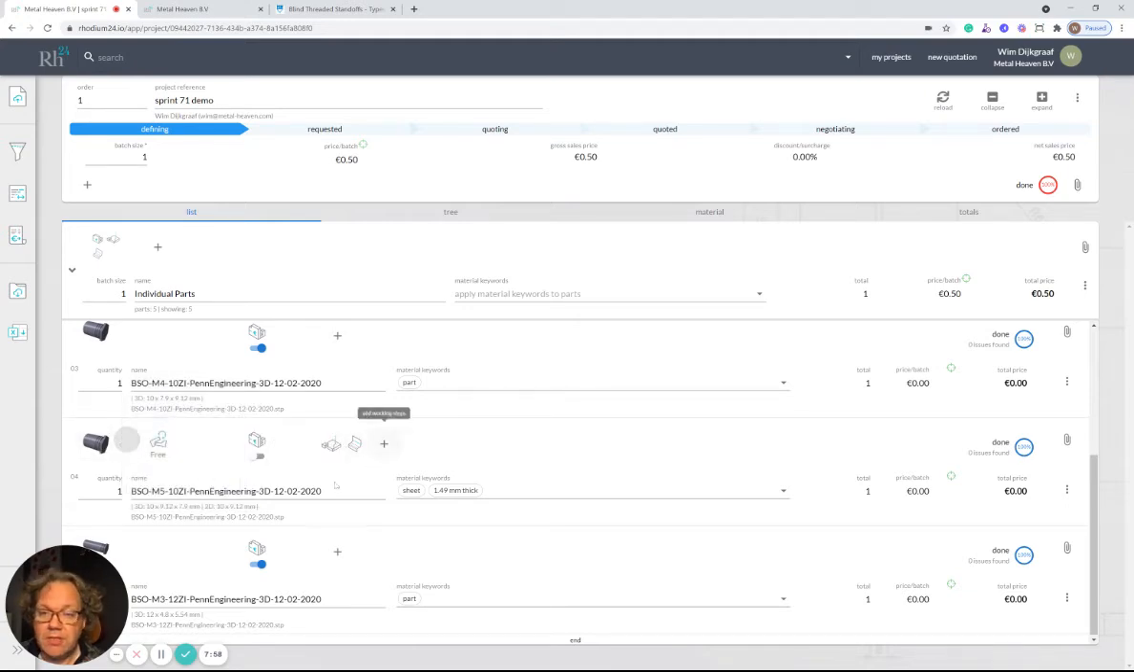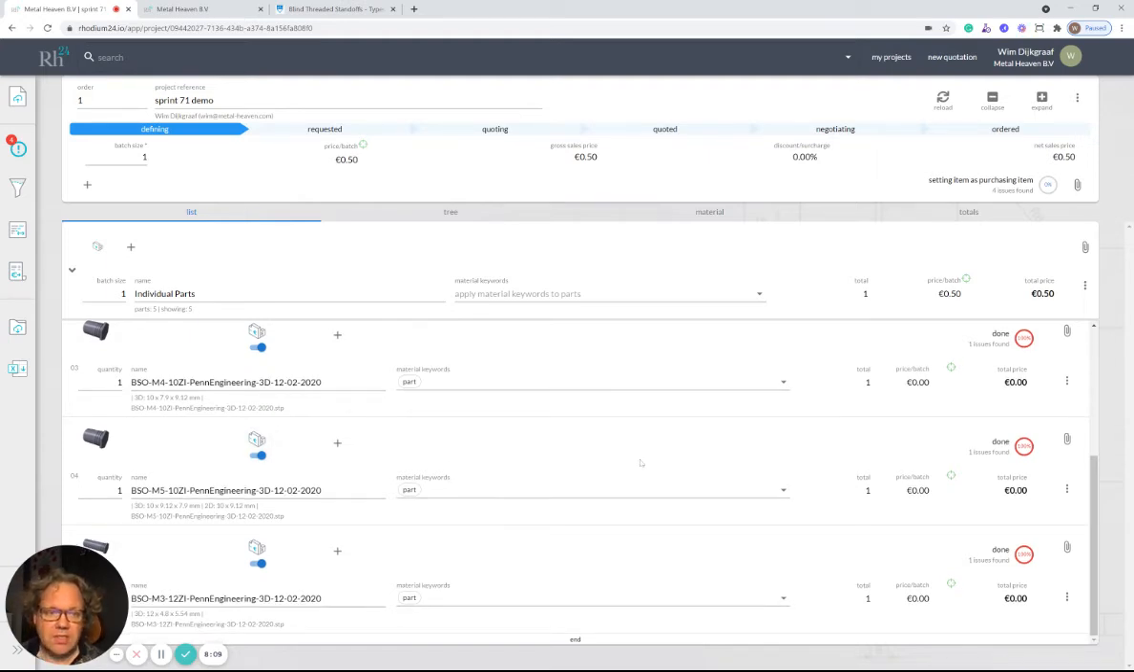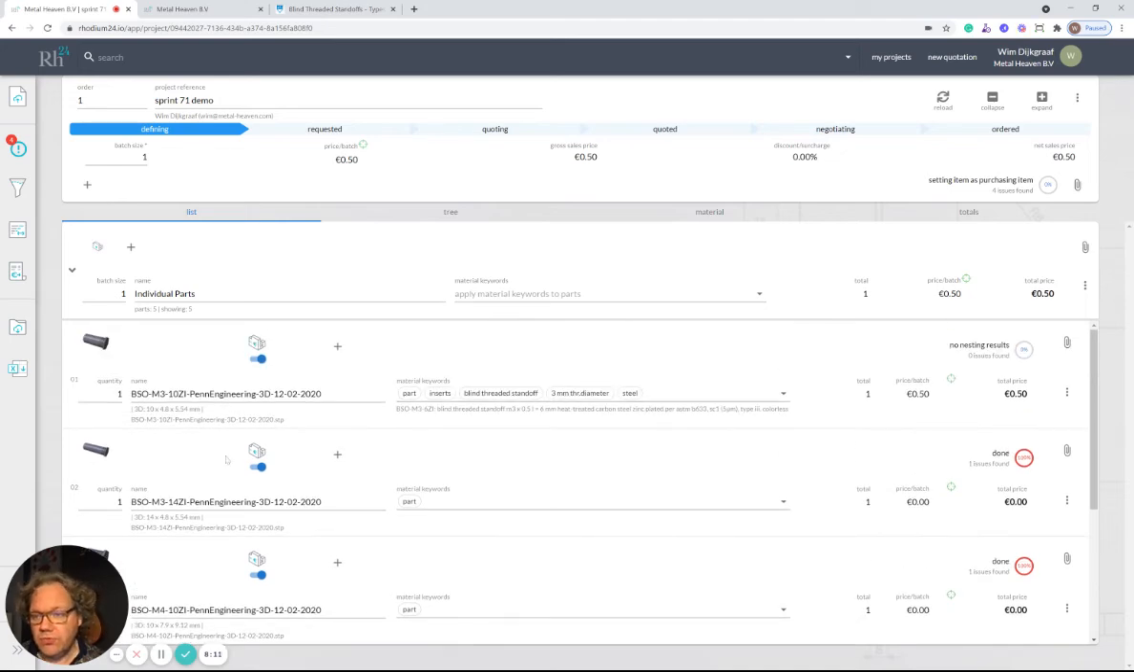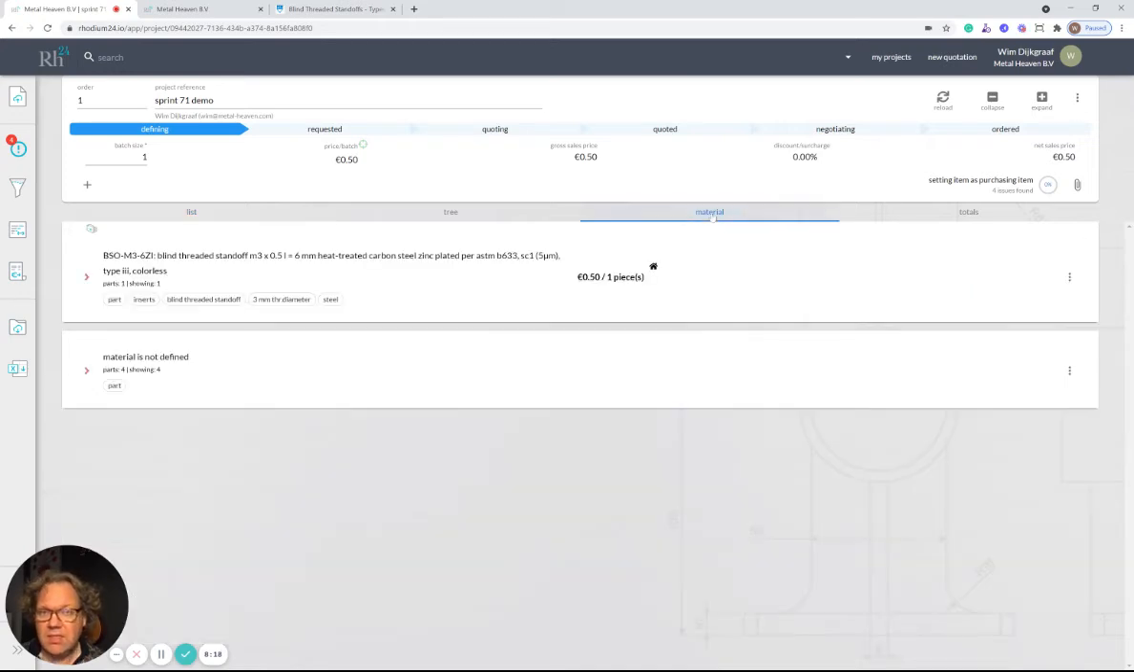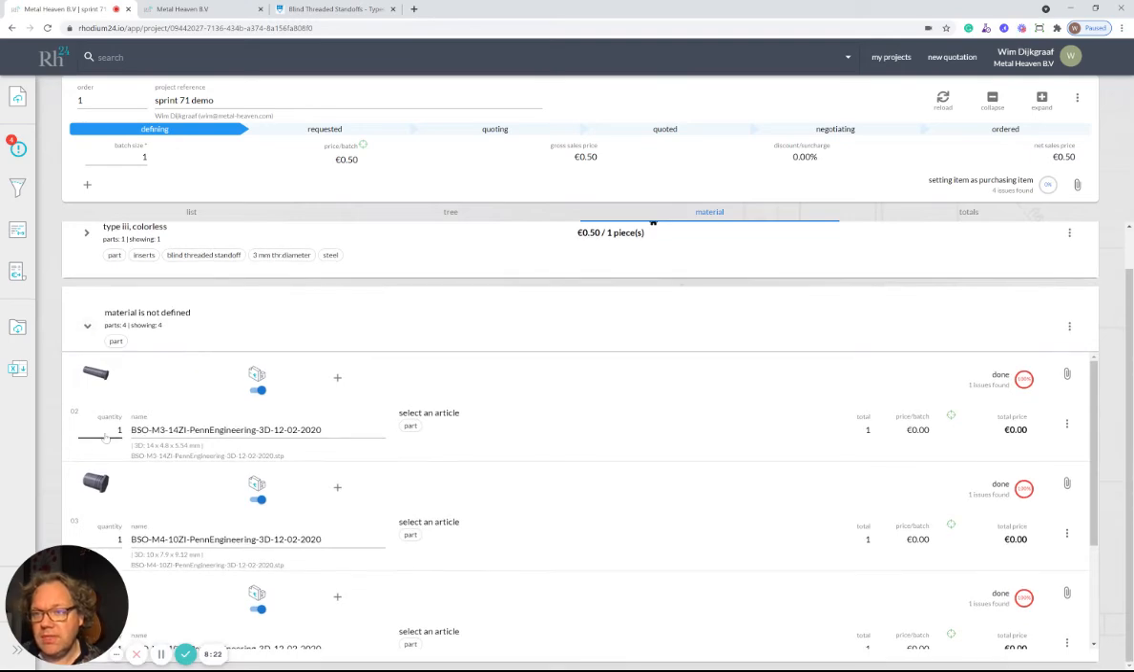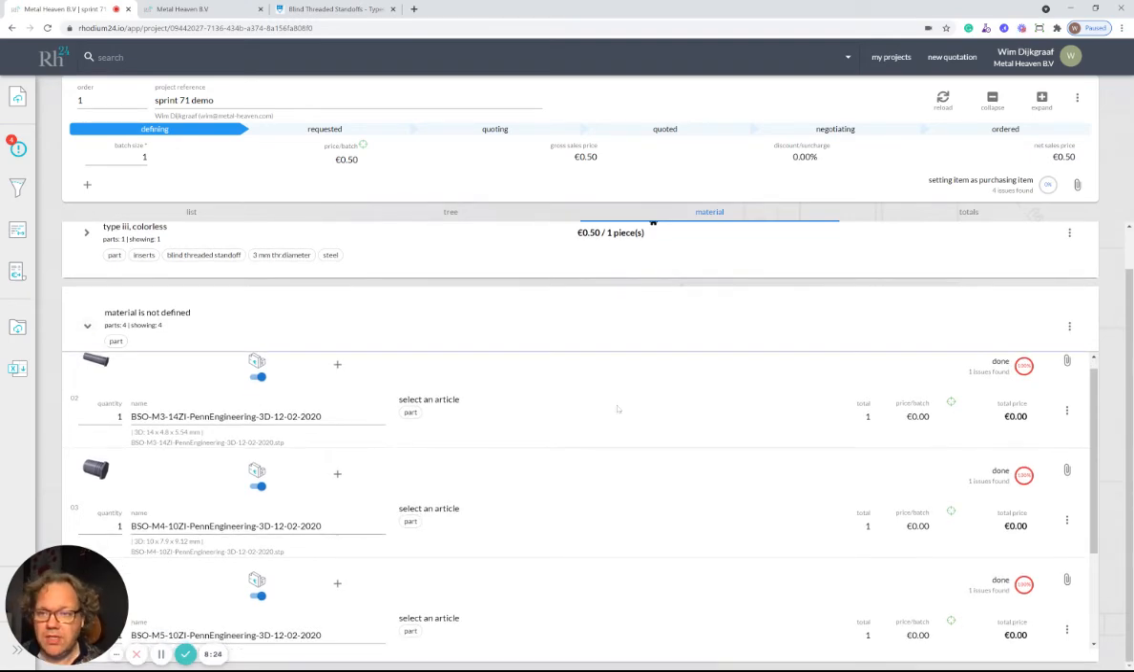supposes that this is sheet metal with bending. So we can use that toggle such that the system knows, oh no, this is a purchasing part. The right keyword part is set here. And now we want to train Rhodium with the correct keywords. You can best do that in the materials tab. Then I open these 4 parts over here.